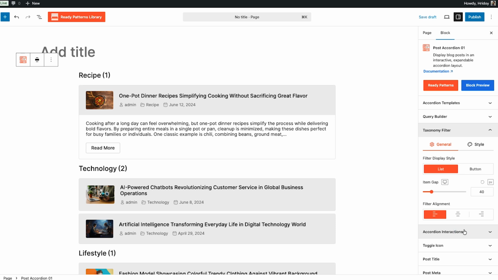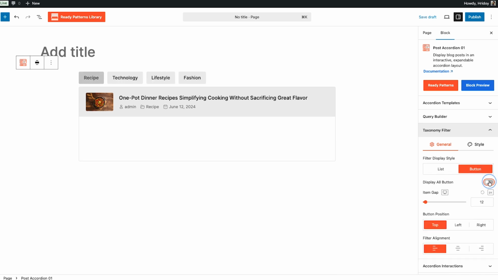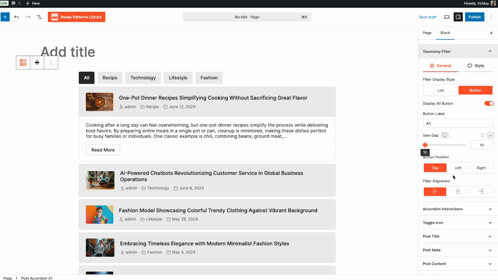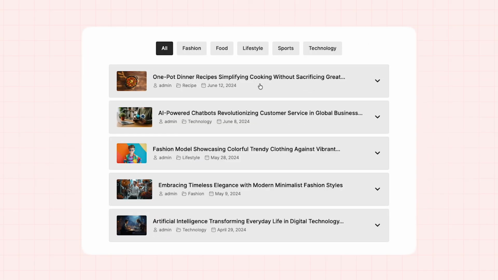From here, you can choose the filter display style, either list or button. Show or hide the All button, customize the button label if needed, adjust spacing between filter items, and set the position and alignment of the filter buttons. Once everything looks good, click Publish and preview it on the front end.